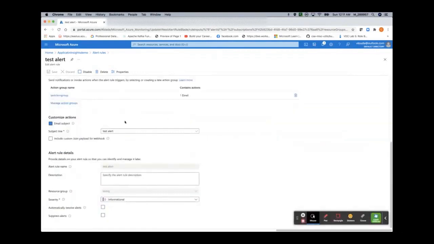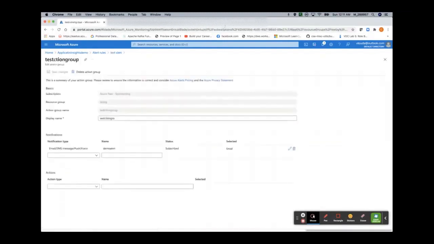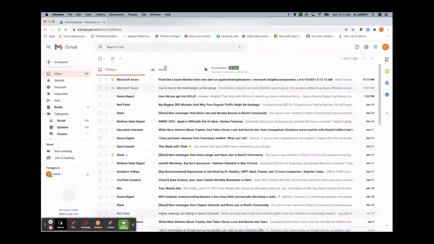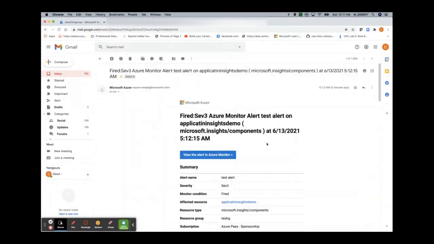Okay, now we have seen the alert. Let us go and see whether we got the email notification. Since we have enabled the email notification here, we should expect an email. Let us go to that email box. Yes, we got the alert. This is the fired Azure Monitor alert, test alert on Application Insights demo. So we got the email alert, right? See, this is the alert, Azure Monitor alert, test alert on Application Insights. This is the test alerts.